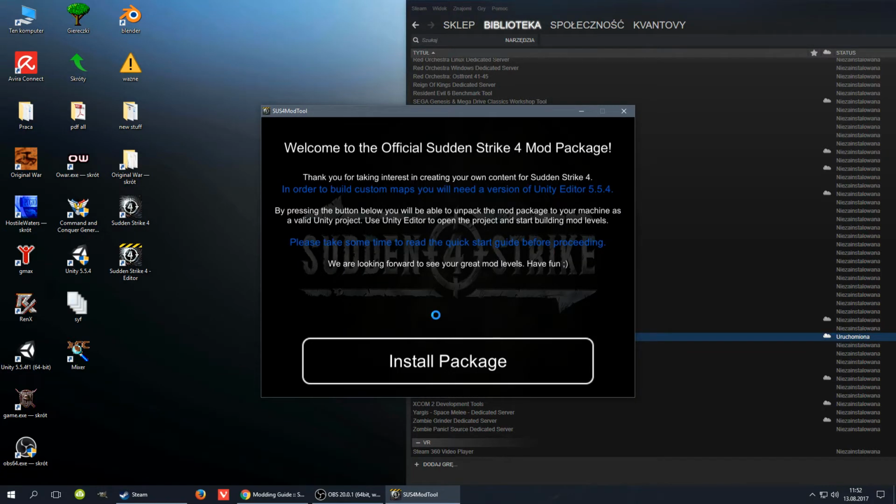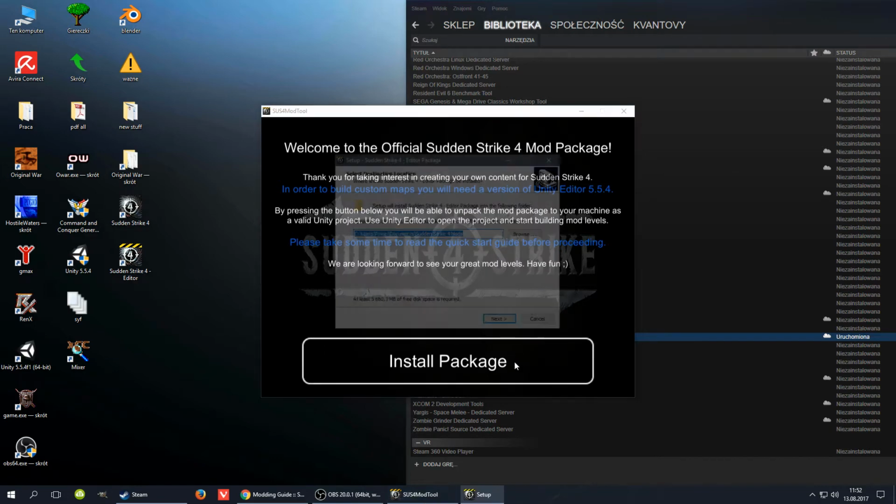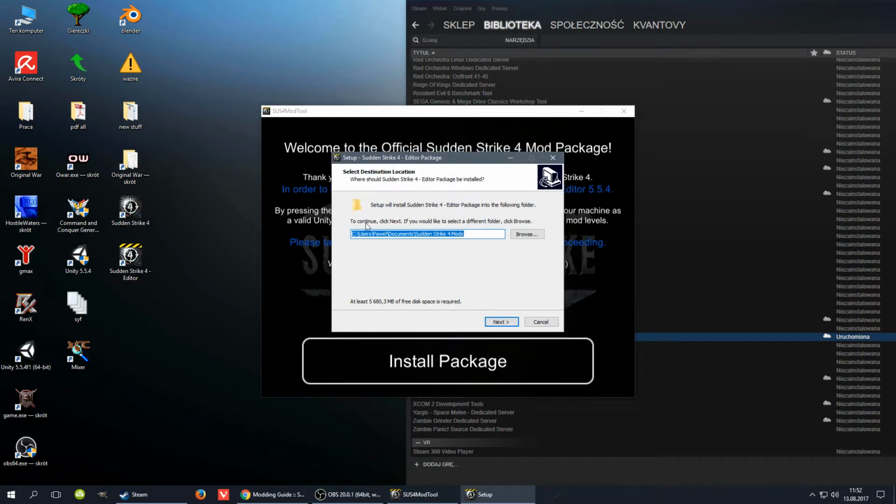and you will see this window. After reading the instructions, we need to wait a bit. My wooden PC is thinking. Oh yeah, cool. You need to click this install package option and it will open up a wizard and show you the path where it's going to be unpacked.